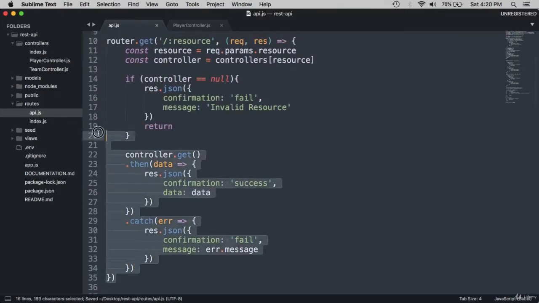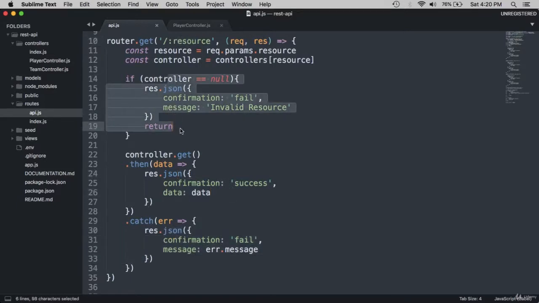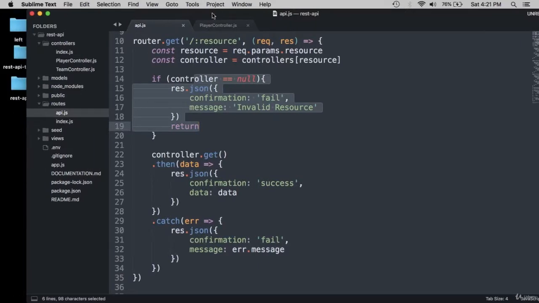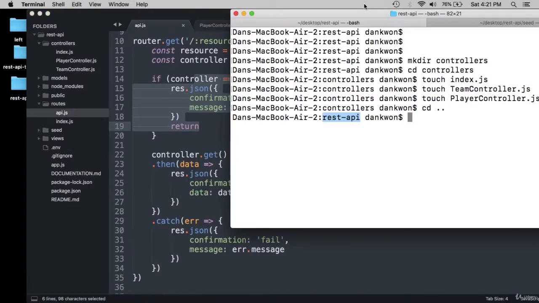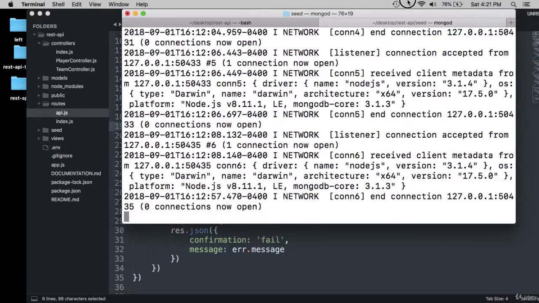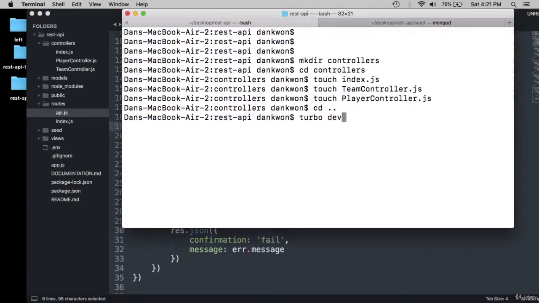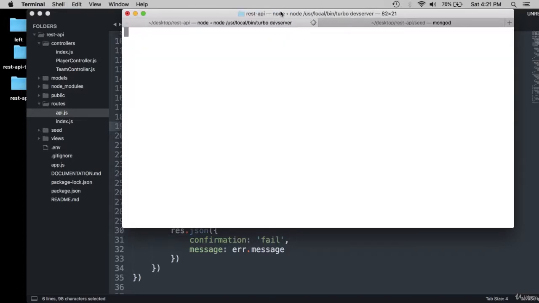So now what we have is an endpoint that handles GET requests for any resource specified in the actual API query, and it also handles the corresponding error scenario if the resource specified doesn't exist. So hopefully that makes sense. Let's give it a run. Let's make sure everything works. So my database is still running. I'm going to run the local dev server.